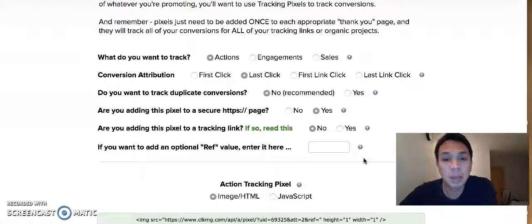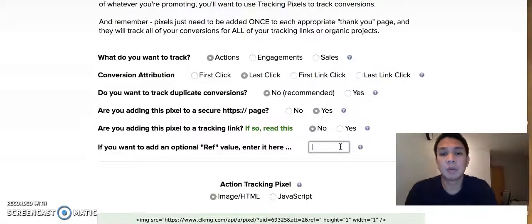And then lastly, if you want to add an optional ref value, enter it here. This is their way of tagging a particular pixel. This is just a simple string to say what my pixel does. So in my case, I want to track, for example, a particular product. It can be abbreviated. In their tutorial, it's called Arctic Snow Water, and I just abbreviated that as ASW, and basically give it a descriptive name of where you're going to place it. If it's in the opt-in page, obviously you're going to put opt-in, or if it's in the sales page, you can put sales page here.